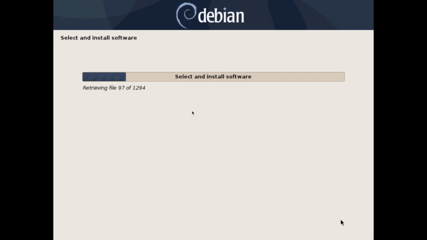And now we're going to retrieve files and install them from the internet to finish up our Debian install. So give this a few minutes.